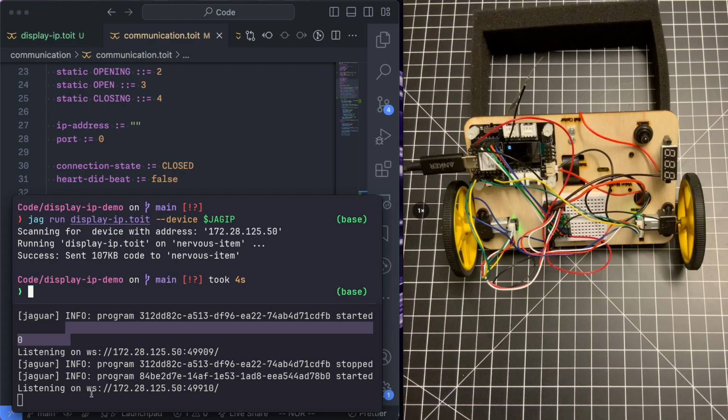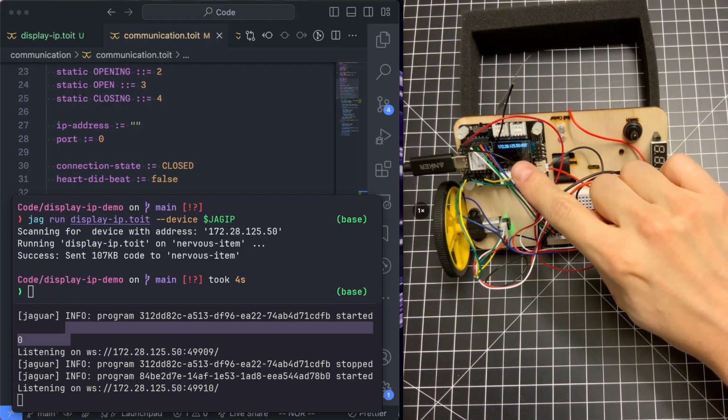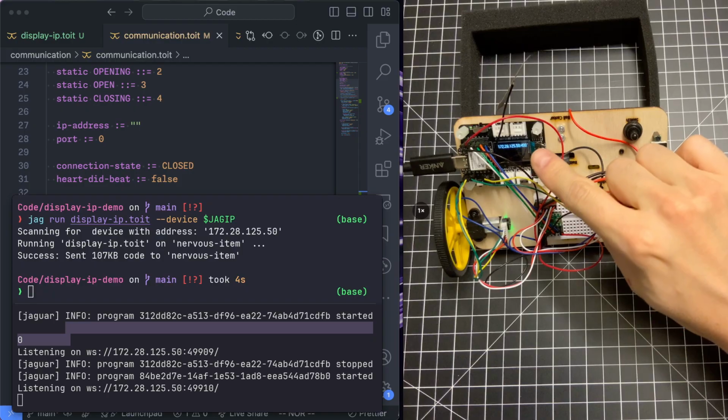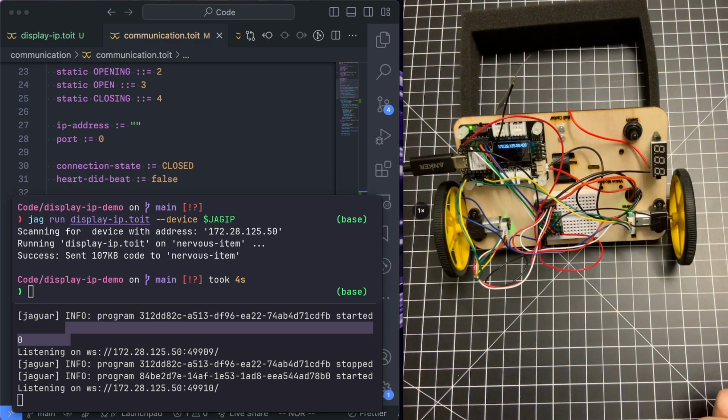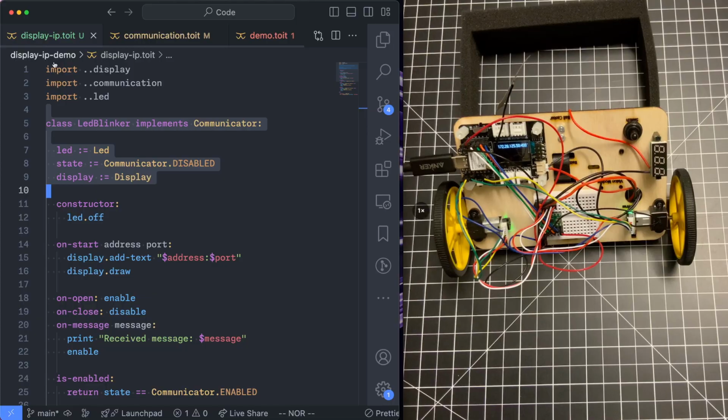Let's see, listening on. And it's now showing up on the display screen. My iPad had fallen asleep and it made me think that it wasn't actually showing there. So the IP address is showing as 172.168.125.50, and the port is run off the screen, so I'll need to do a little bit of cleaning up in the formatting.